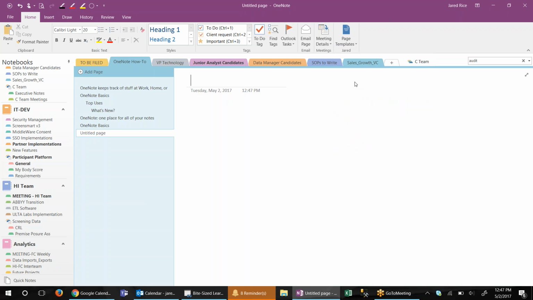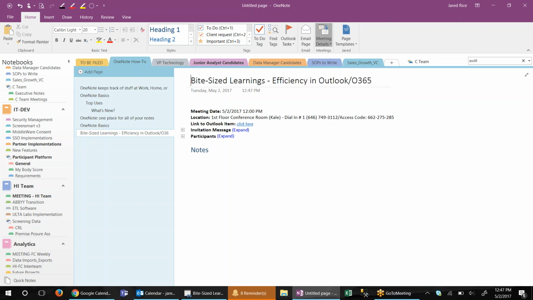And then I can choose the one that I'm taking notes for, and it automatically populates. It's thinking. I think there are way too many attendees. That's probably what is the problem right now.